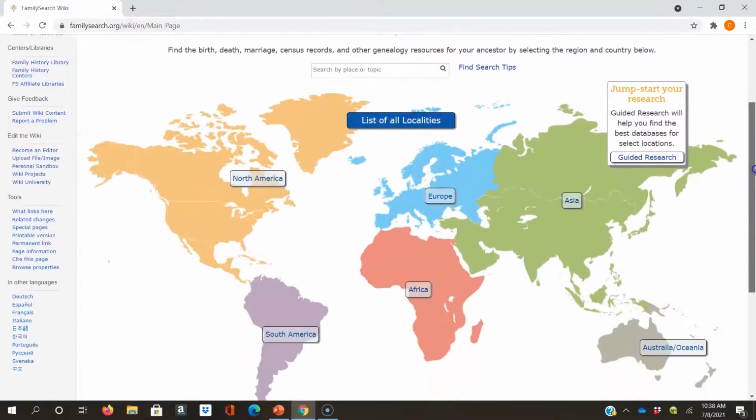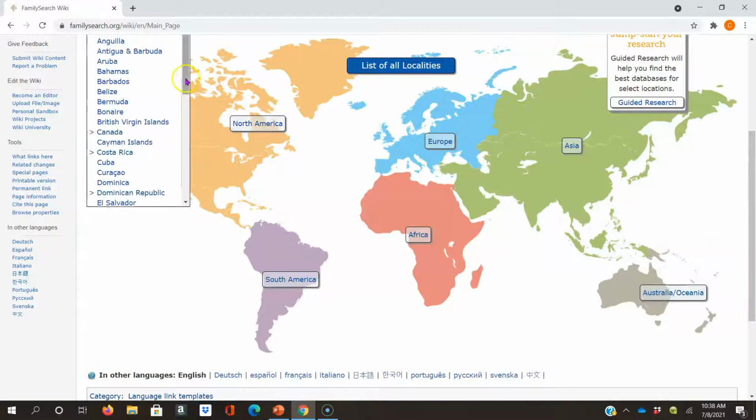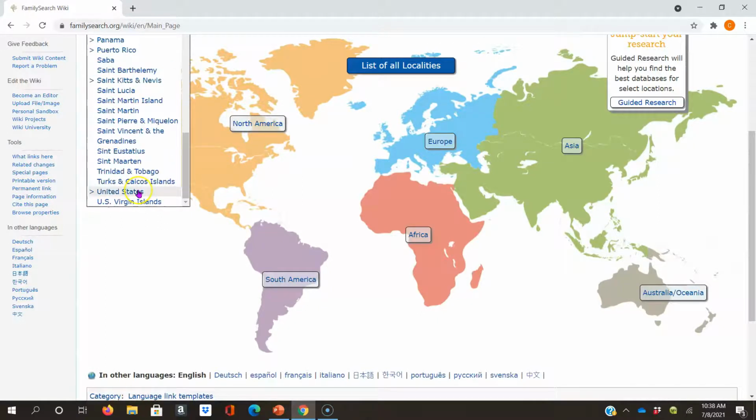Now this brings us to a map of the world where we can further narrow down the location that we want to research. So let's say we wanted to research Spartanburg, South Carolina. We would click on North America. We would choose the United States. And then we would choose South Carolina.